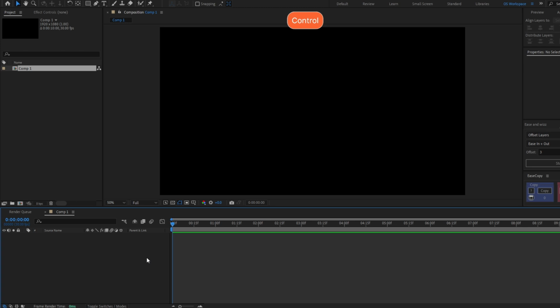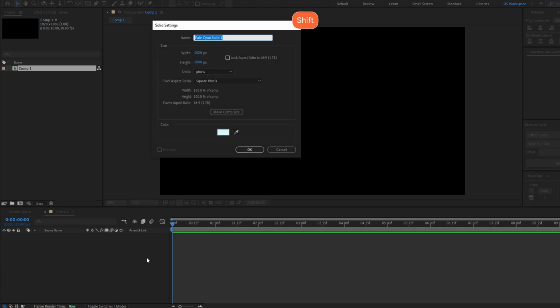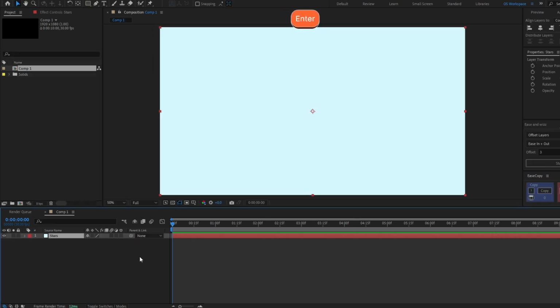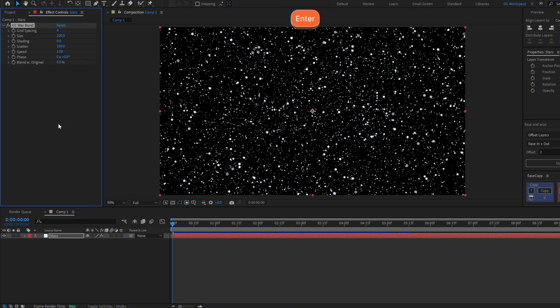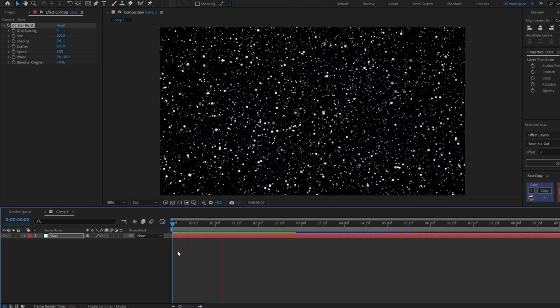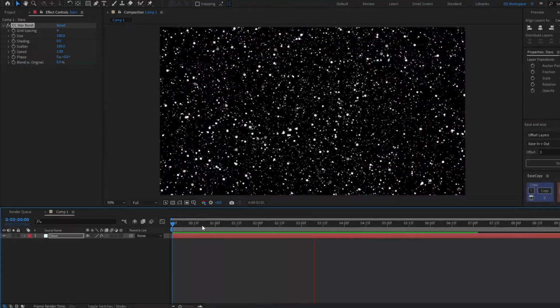Start by creating a solid layer. Let's call this solid layer stars, and let's add the effect CC Star Burst. I'm gonna quickly explain to you how this effect works. If we preview the composition, you will see that we almost have the effect done.